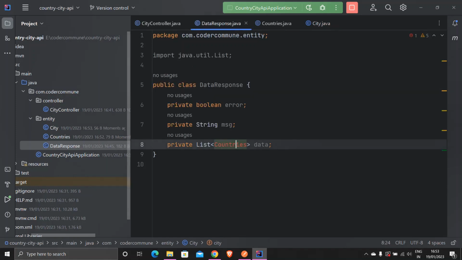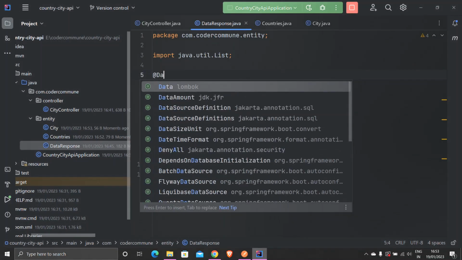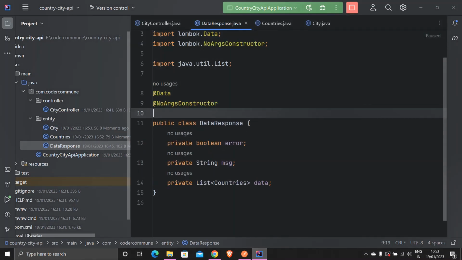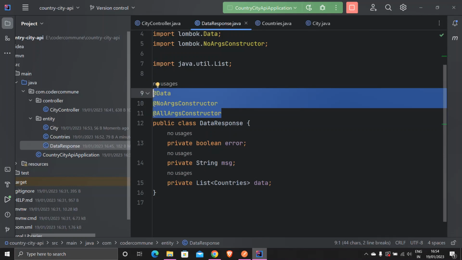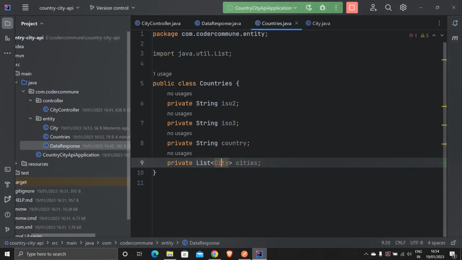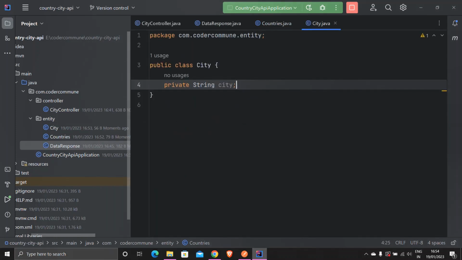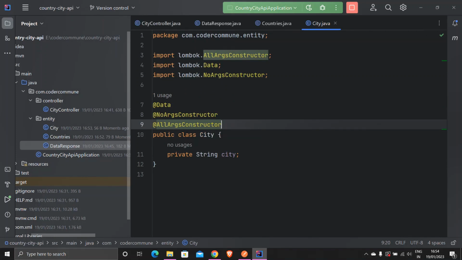And now one thing, I'm going to add Lombok here. So we have added Lombok, so I'm going to add @Data, then @NoArgsConstructor maybe, and then we will have @AllArgsConstructor. The same thing we will keep doing for the other classes also. So go for the countries class, and we will do the same, and then the same for the city as well. So that is perfect, right?